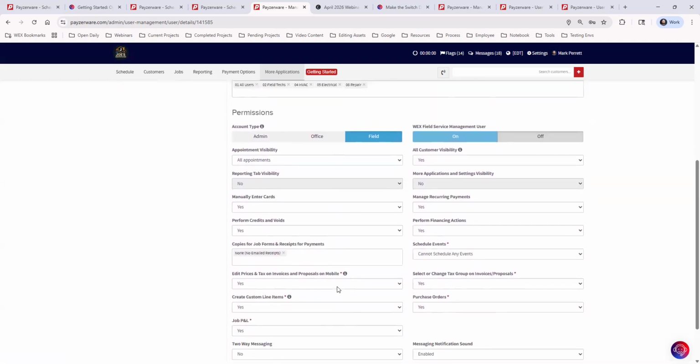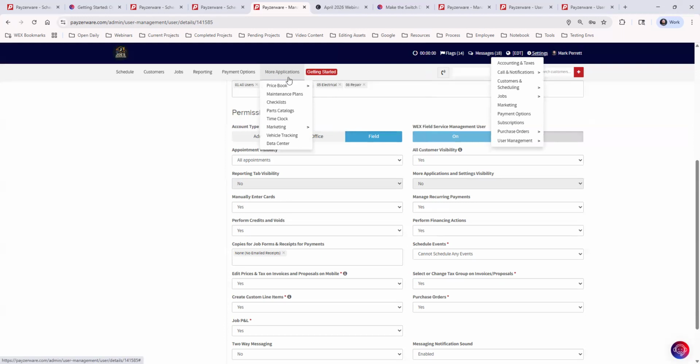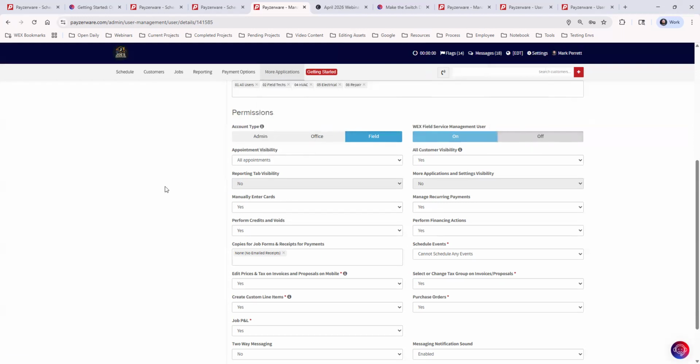And then we have permissions. So these are going to be personal preference based per user. You've got admin, office, and field account types. Admin is unlimited access to everything. You can see everything in settings. You can see everything in more applications. And you can make any changes. You have full access to the system.